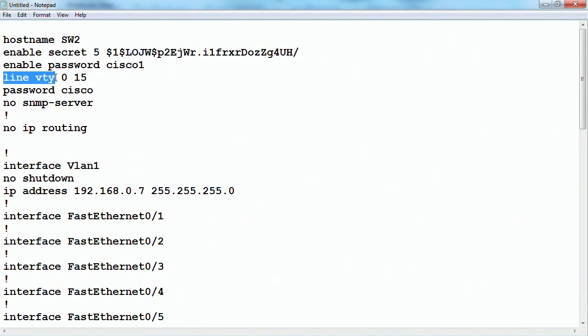Line VTY 0 15, this means if you were to telnet into the router, it's going to ask you to put the password Cisco in. Simple network management protocol is not configured. Right now the switch is not routing IP, which is fine. We'll come back and talk about when it does need to route IP.